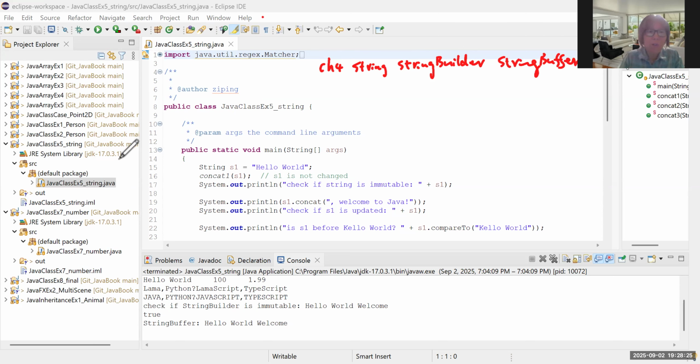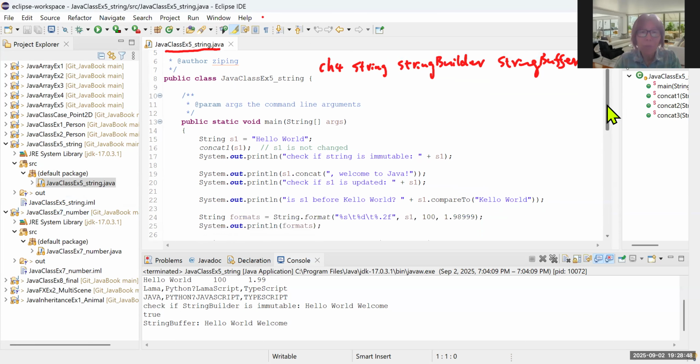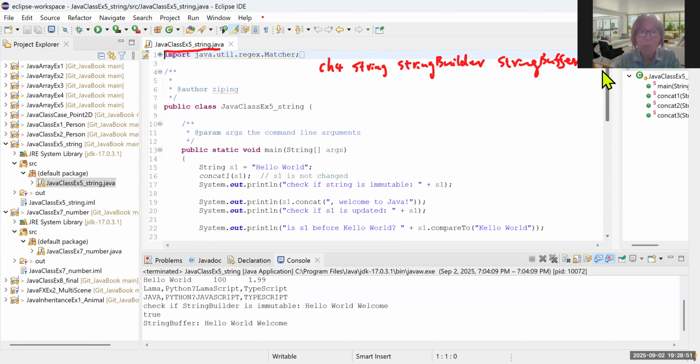So let's take a look at this example, okay? This example in our textbook is Java class example 5, the String.java file. So let's take a look. We don't have some other customized defined class. We only have this single Java file.